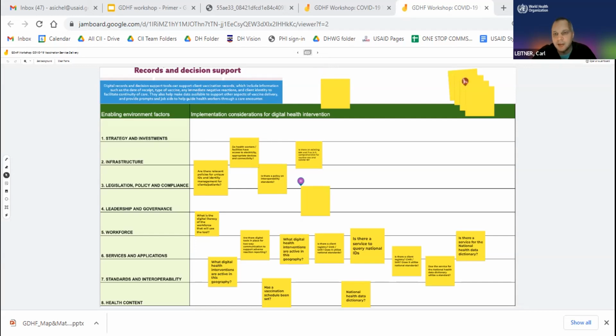Anybody want to highlight one of the questions that they put on? Is there a national process to align digital health interventions? Is it operational and a mechanism for compliance? That's a good leadership and governance question.